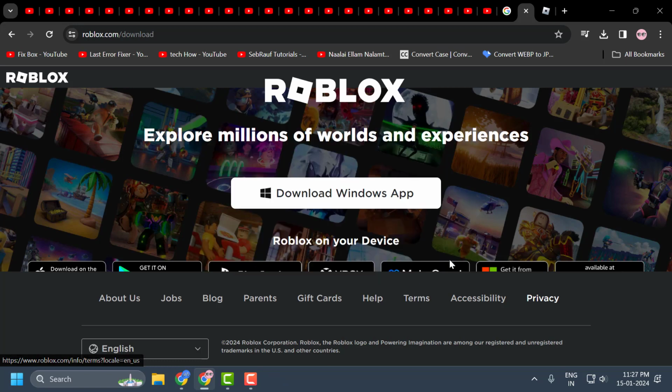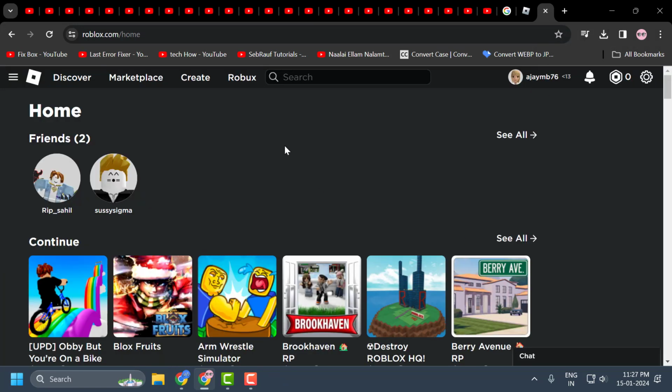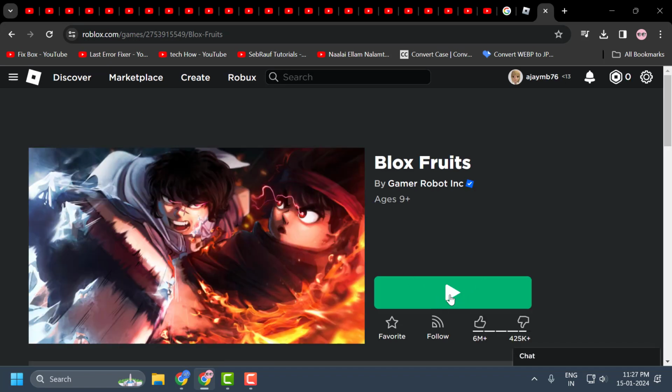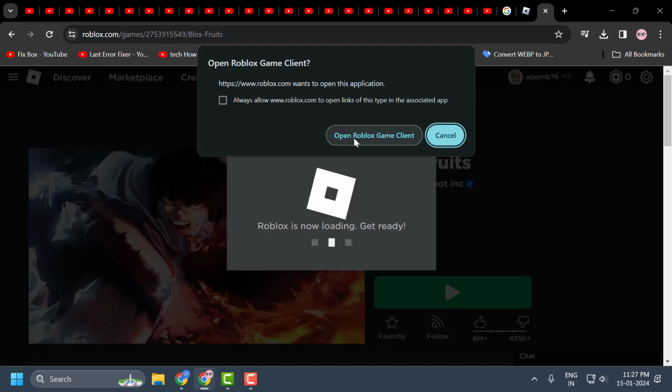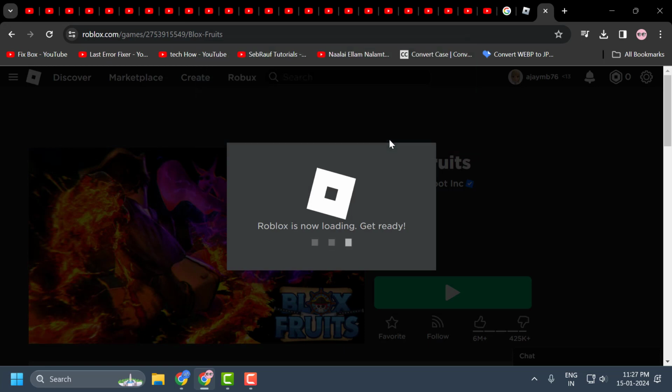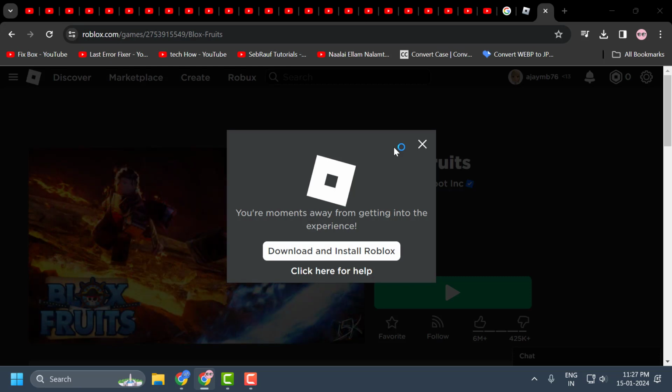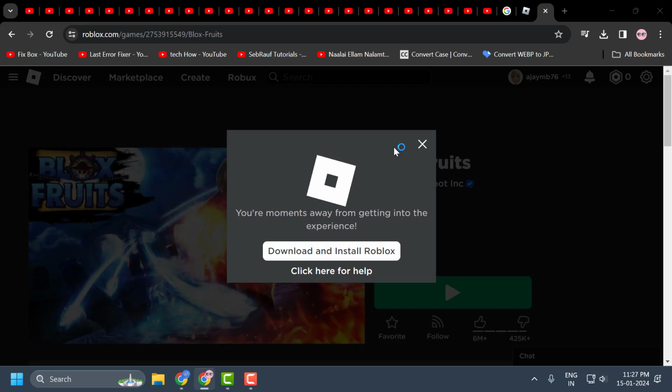After installing Roblox, you just need to open up a browser, navigate to the roblox.com website and click on any game over here. And now click on the Play option over here and select to open Roblox game client, and this will automatically update and fix the issue of your version of Roblox may be out of date. Please update Roblox and try again, with the error code 280.